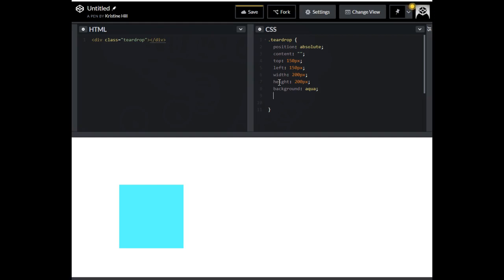We want one of the corners of the square to point straight up to be the top of our teardrop. So we're going to use the transform property and rotate that box by -45 degrees. And then add the transform origin, top center.